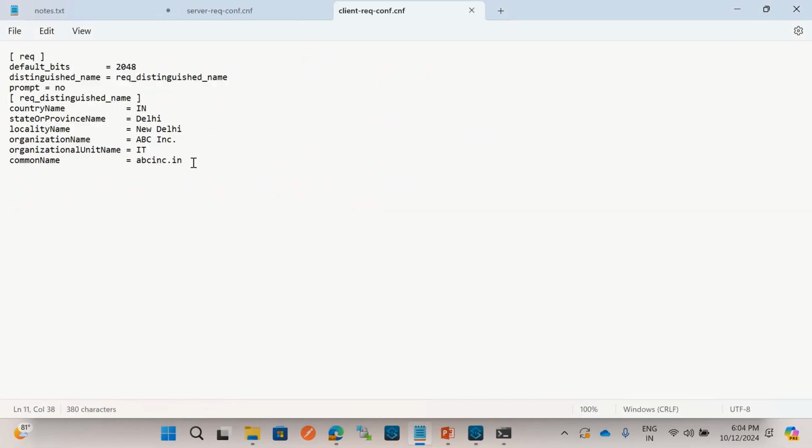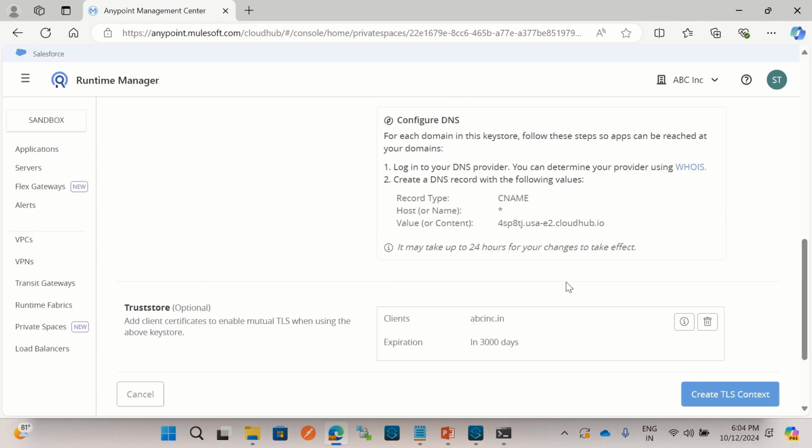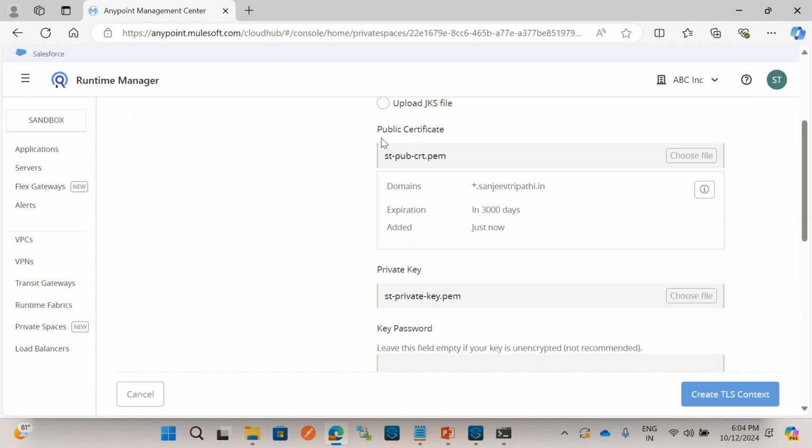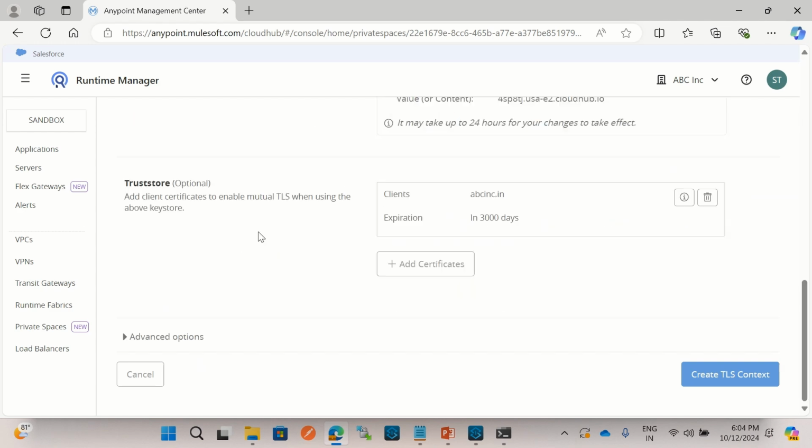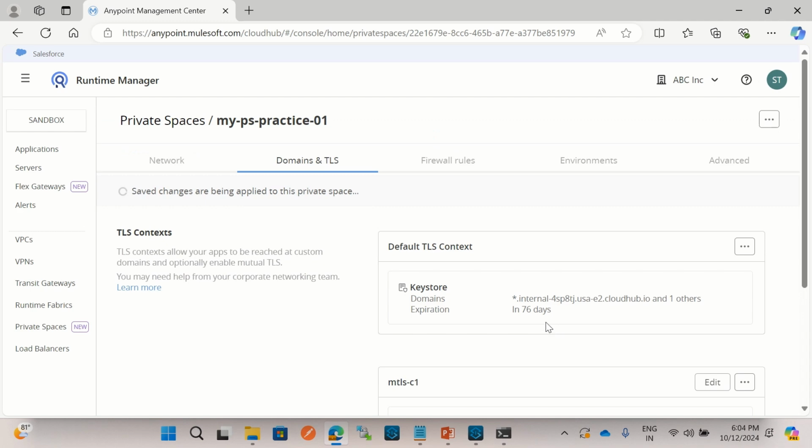We got the name that is here, abcinc.in. So we have provided the public certificate, private key, and for client authentication, we provided a Truststore file, and we got the client detail. So the server will authenticate the client based on this Truststore configuration. I will hit create TLS context. TLS context has been created.